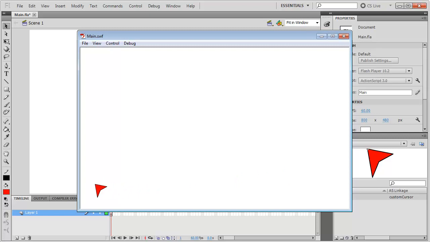So that's a quick tutorial, a quick concept on getting started with the custom mouse cursor and having objects follow or be controlled by the mouse.